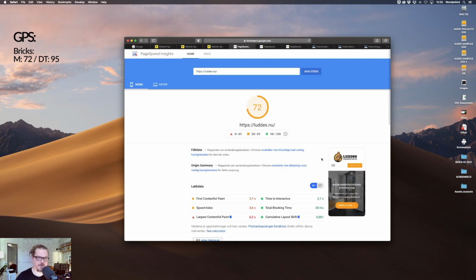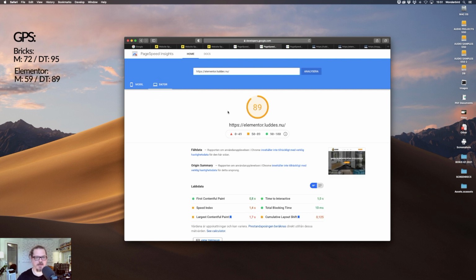In a few minutes, we'll check out the cached versions. Let's check out the Elementor one. So Elementor has 59 on mobile and 89 on desktop. If you want to score high here, perhaps Elementor is not out of the box great, but you can get great scores here as well.